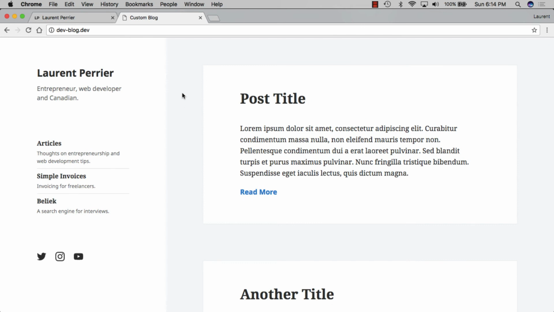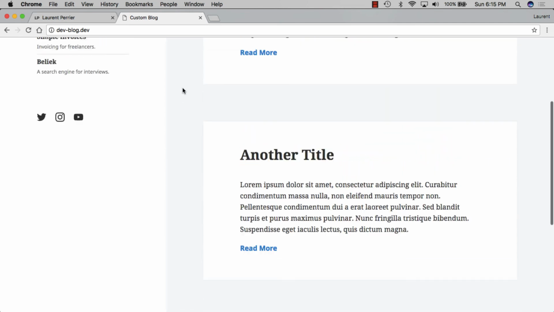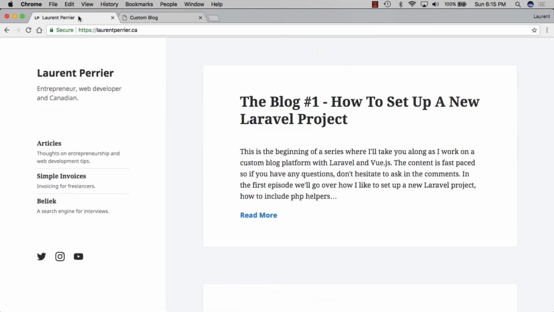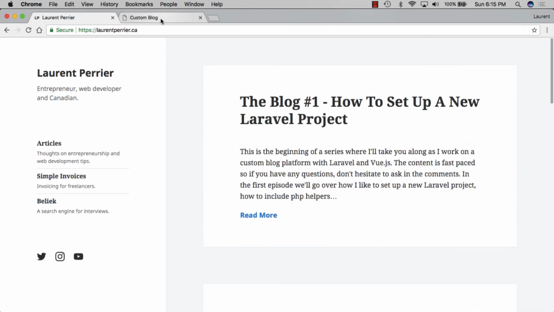In the next episode, we'll look at how we can make the sidebar stay sticky to the left, because if I scroll down here, you can see that the sidebar disappears, while on the real website, if I scroll down, it always stays present on the left. So that's what we'll be working on in the next episode.